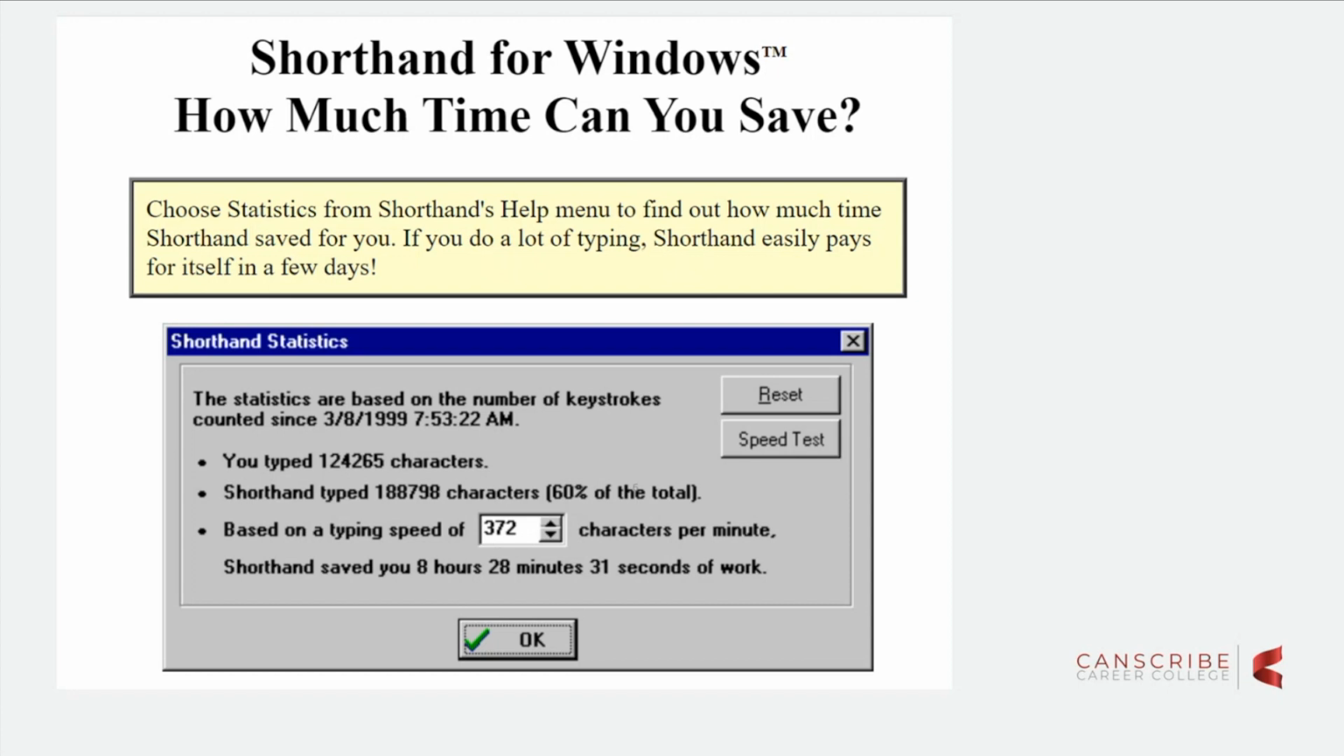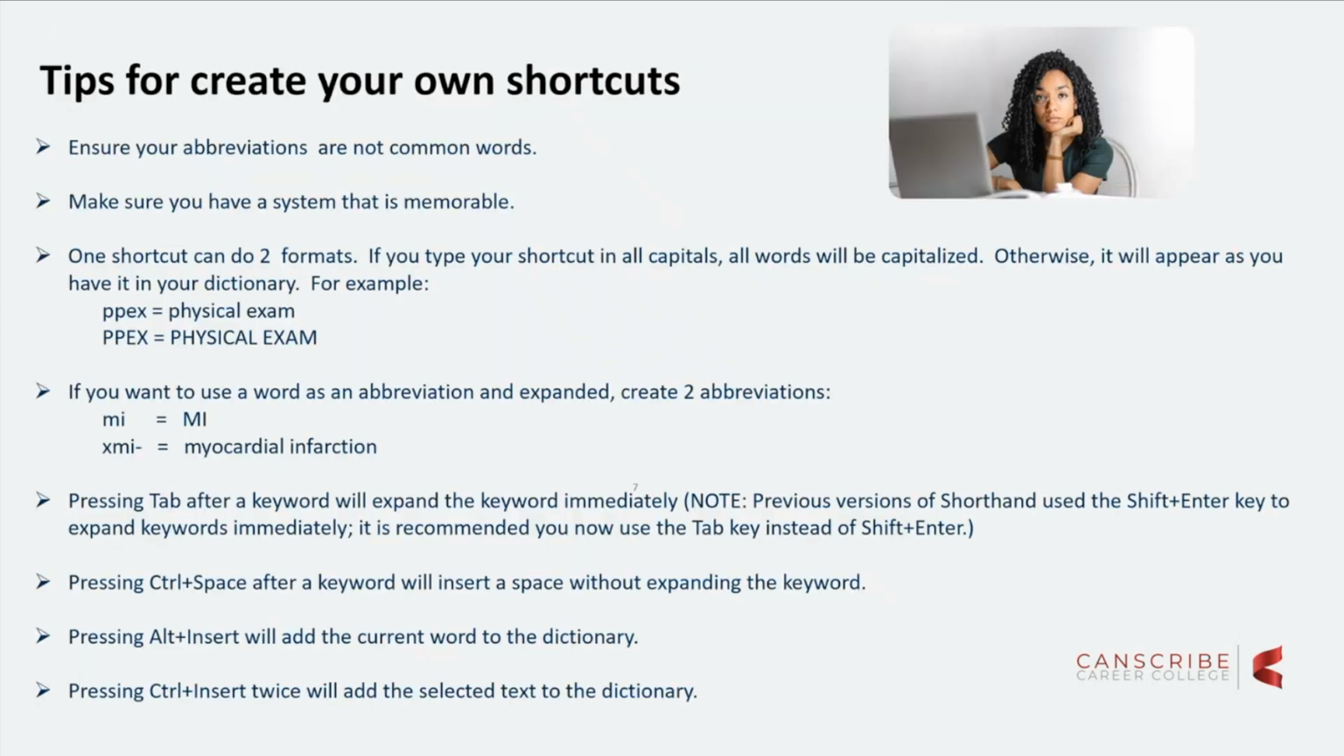Remember, it's a group effort, but that's how fast you could type while using the text expander. Okay, let's look at some tips for creating your own shortcuts.